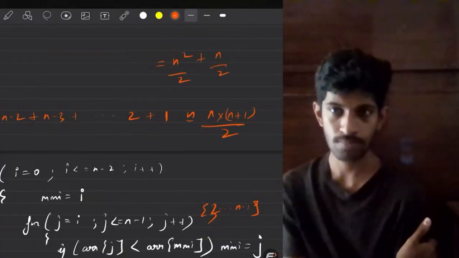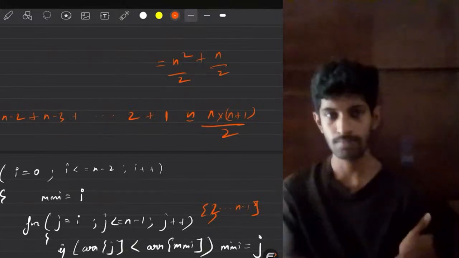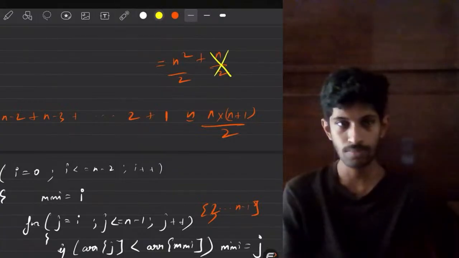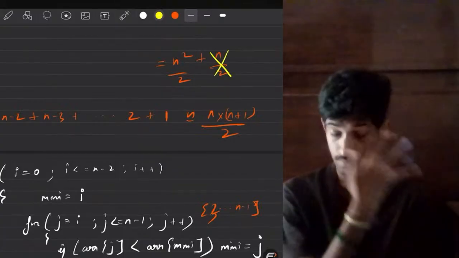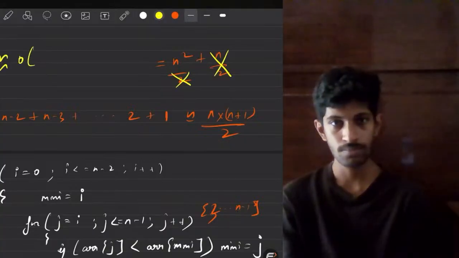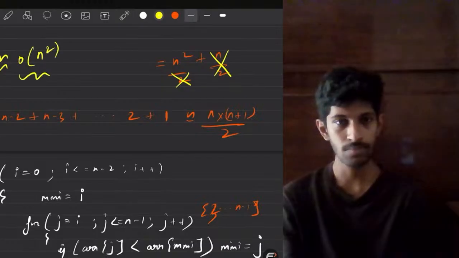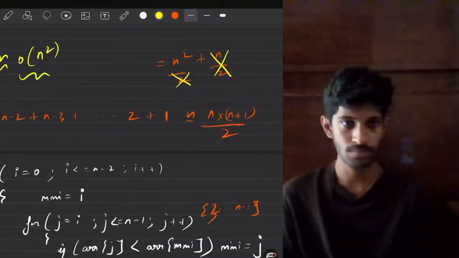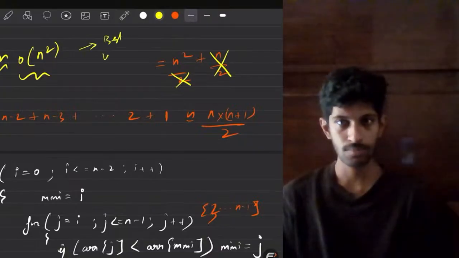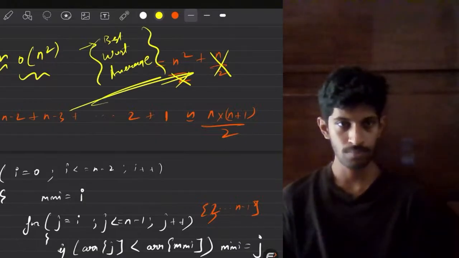And if you remember the time complexity, here we ignore smaller things, because n by 2 in comparison to n square is very small, and we ignore constants. Thereby I can say that the time complexity is near about big O of n square, and this is the best, this is the worst, and this is the average time complexity for this particular algorithm.